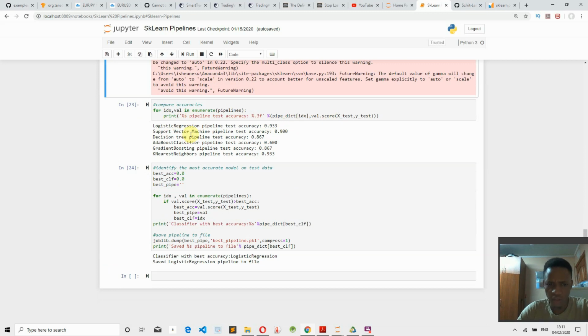As you can see, the logistic regression algorithm has an accuracy of 93.3. Support vector machine has an accuracy of 90.0. Decision tree pipeline has a test accuracy of 87%. AdaBoost pipeline test accuracy of 0.60. Gradient boosting pipeline a test accuracy of 87%. The k-nearest neighbor has a test accuracy of 93.3%, which is also the same as the logistic regression algorithm.